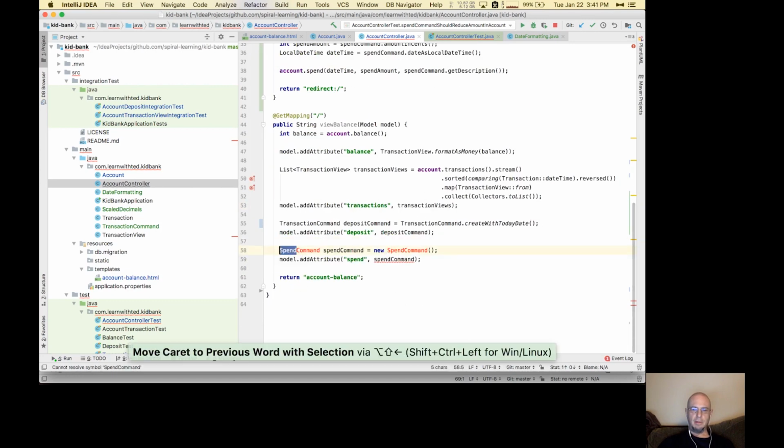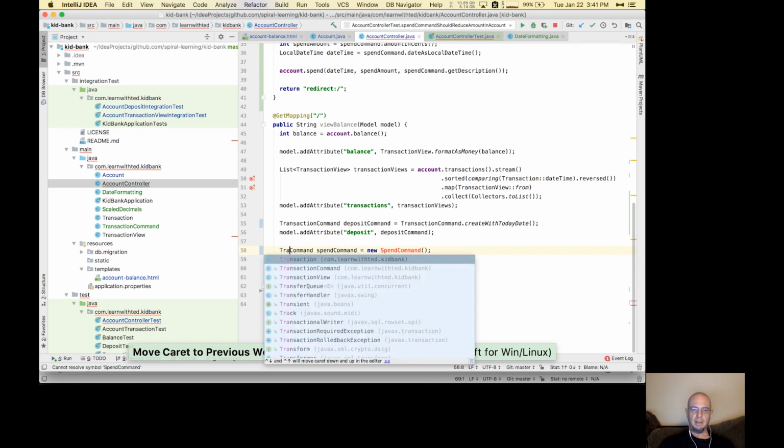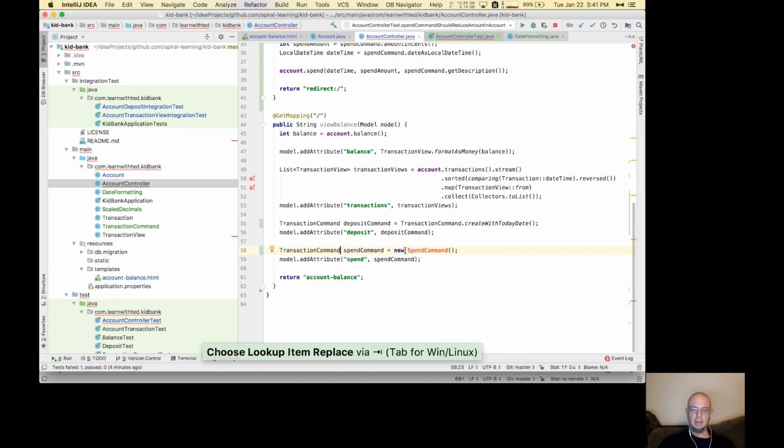So basically, we'll create another transaction command. And we may as well do the same thing, basically create with today date. Pre-fill the today's date into the form. But it'll now be in the model under a different name. So we have two different transaction commands, one being used for deposit and one being used for spend.